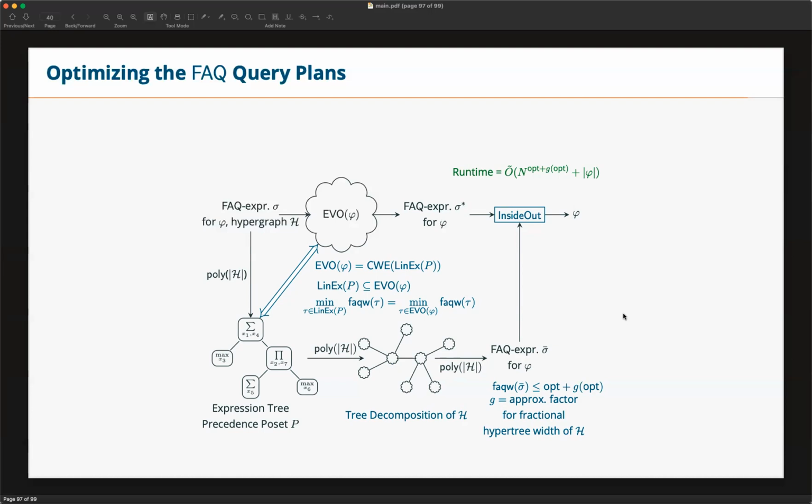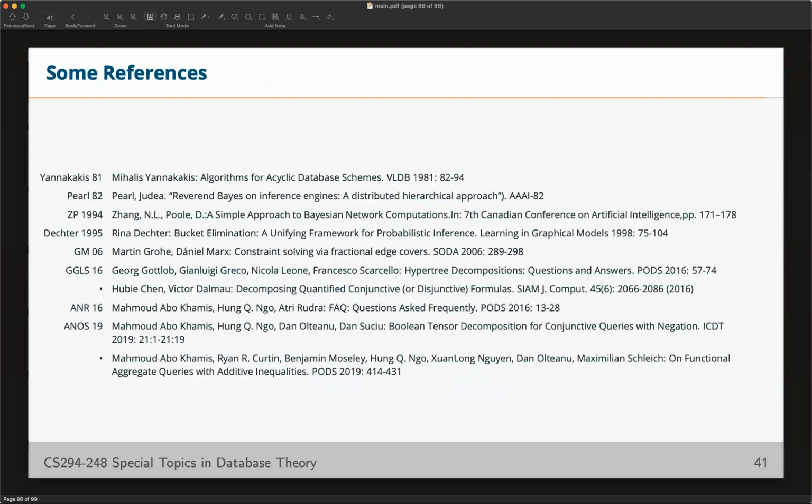So that's all I have for a generic query plan for answering inside-out queries, I mean FAQ queries. If you would like to learn more, I think the FAQ paper was this one. We drew a lot of inspiration from the paper by Hubie Chen and Victor Dalmau on variable elimination over quantified conjunctive queries, and of course from the variable elimination and graphical models literature. That's it. Thank you.